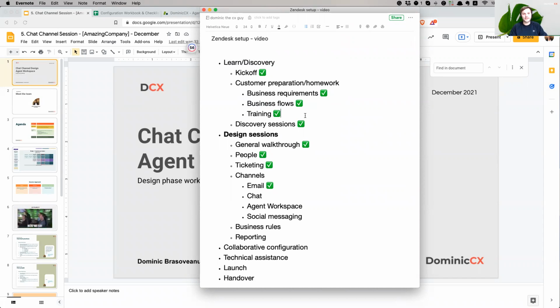Then we take whatever we learn along with the training, and we do discovery sessions where we take your business flows and translate them into process flows, like diagrams, like what goes where. And then from that, we derive some business rules and everything that has to do with your setup. And then we start the design phase, where we take everything that we've learned about you and translate those into Zendesk features and Zendesk setups.